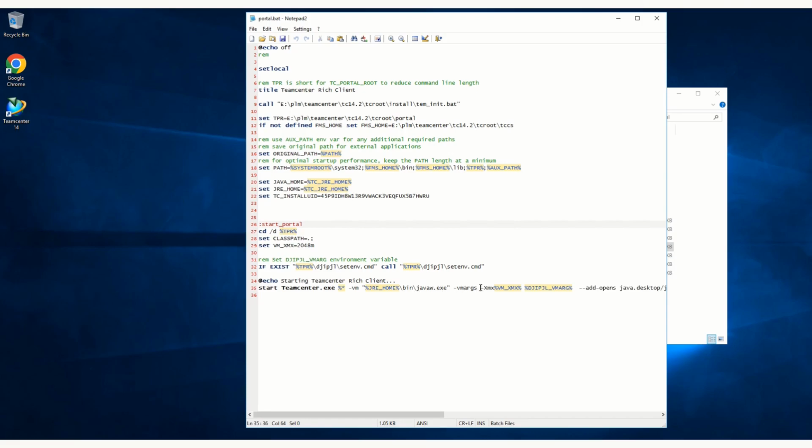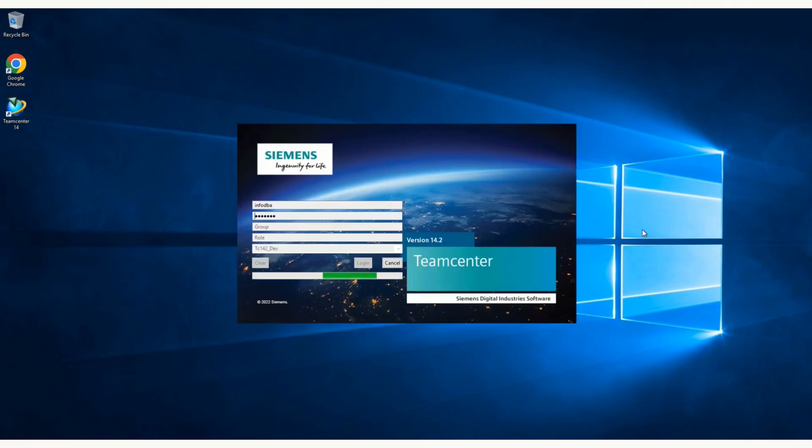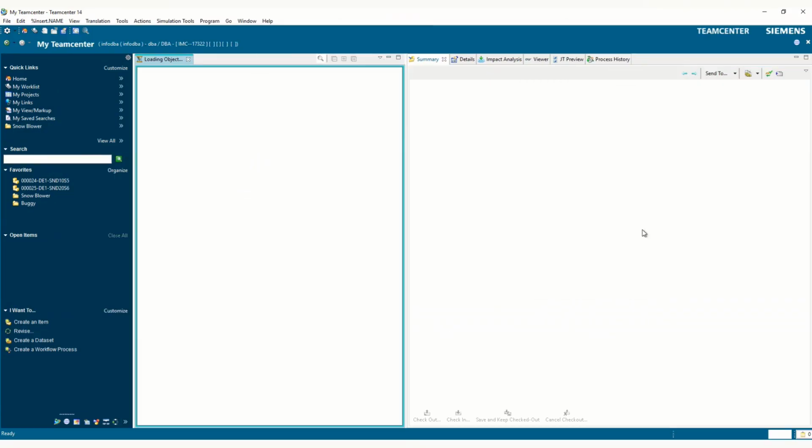Let us see first how to provide the password in a batch file. Open the portal.bat file in a text editor such as Notepad. Type the following command shown and save the file. Now let us launch the Teamcenter and it will not ask you for credentials.